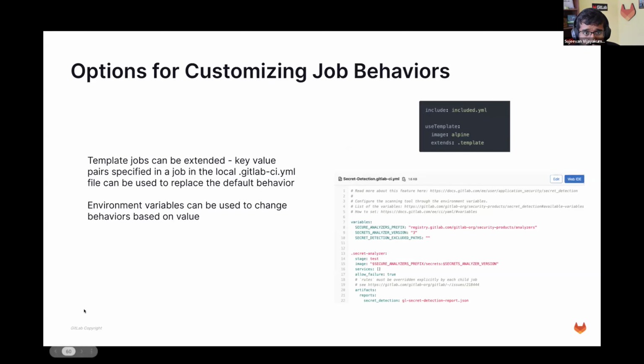Let's look into the options for customizing job behavior. As I mentioned, you can include certain YAML files in different ways, and you can extend them in different ways. In that case, you can configure something like environment variables, which can change the behavior. But that always depends on how you can configure these YAML files in your project.